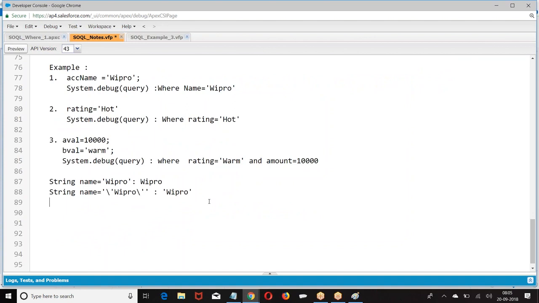Suppose I give single quote, slash, Wipro, slash, and I give slash double quotes. Now we are going to get the output.